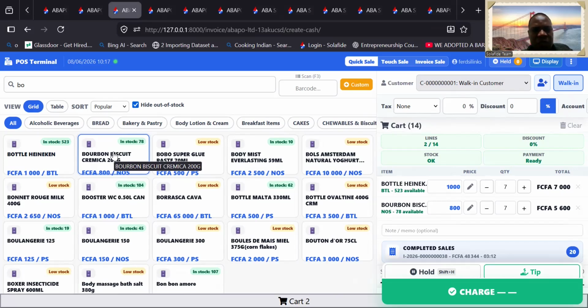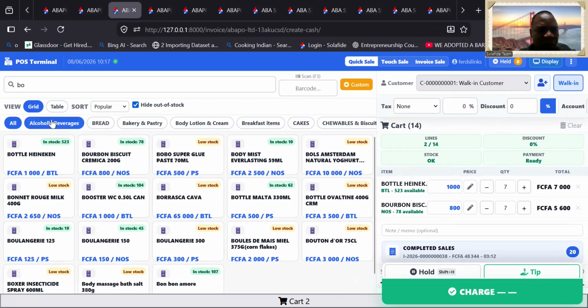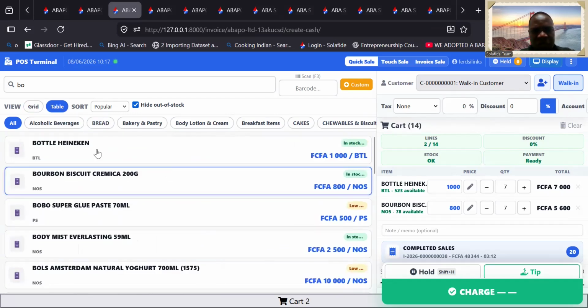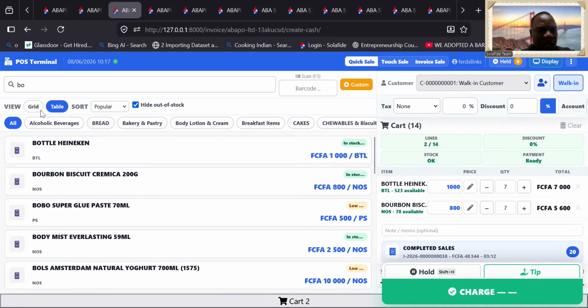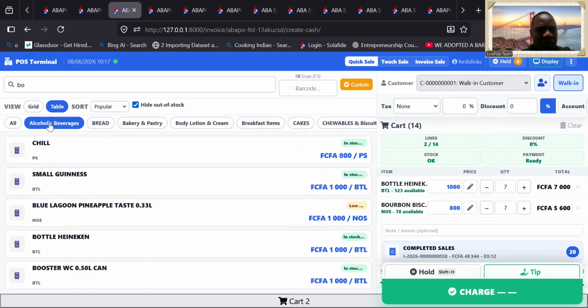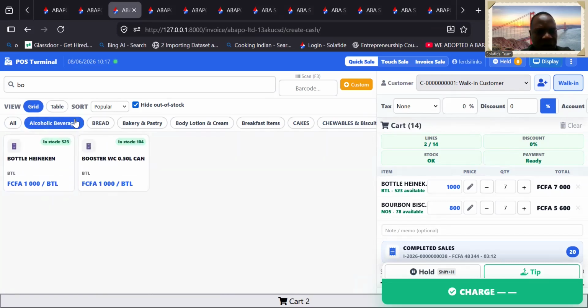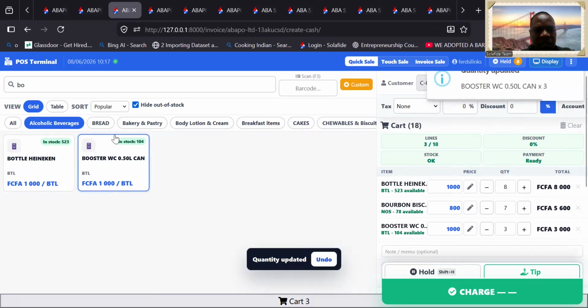Now, once that has been done, you may also want to change the format of presentation. Rather than having a form of card, you may want to have it in the form of a table. You are given that liberty. Or you want to select products based on their categories. If I go to alcoholic, it makes it easier for me. I can easily select this. These are the things I need.